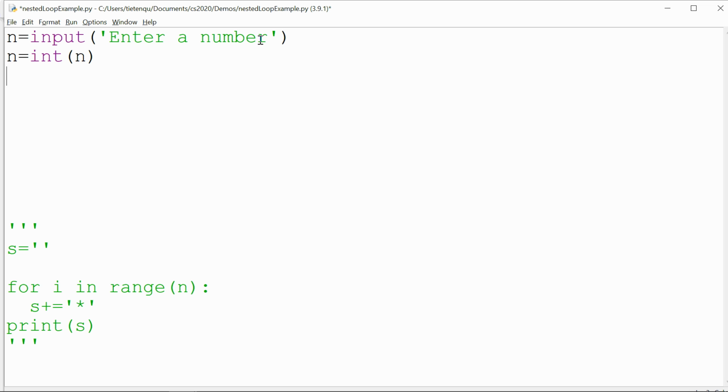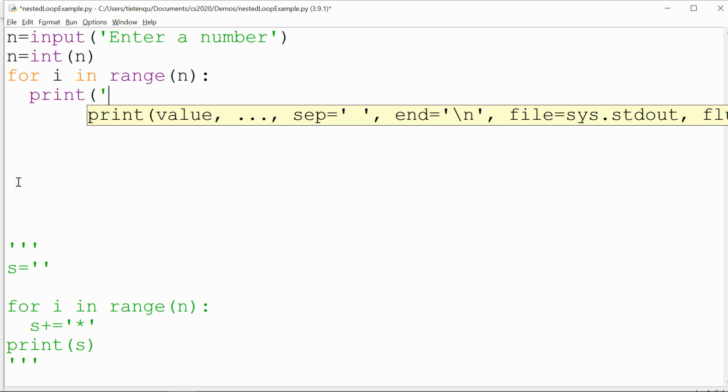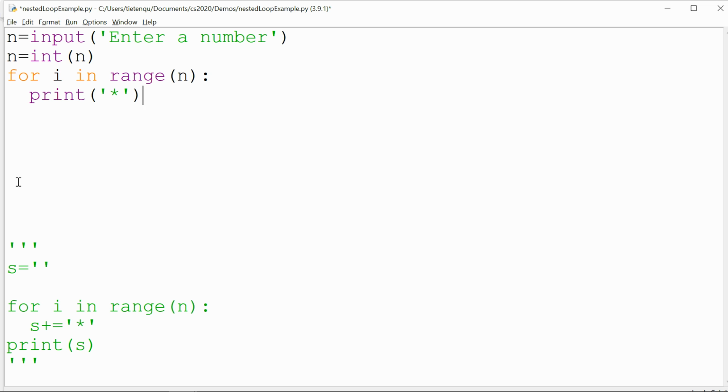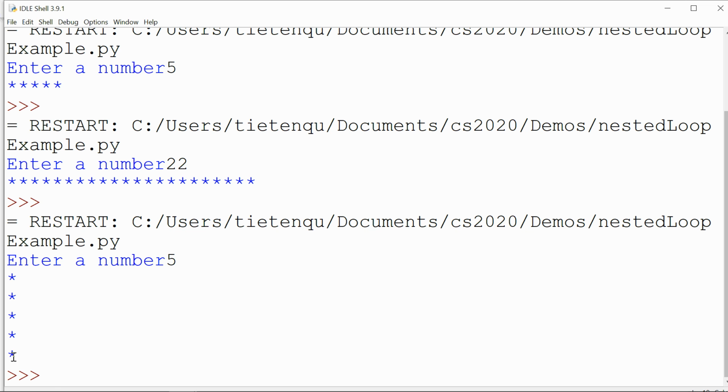So now when they enter a number, let's print several rows of a single star. So if I go for i in range n, print, and I'm going to print the asterisks. So now if they enter a 5, it's going to print 5 rows of a single star. So the question is, how can I get it to do both of those at once? Not one after the other, because I don't want a row like this and a row like that, but how do I get it to do this within that?